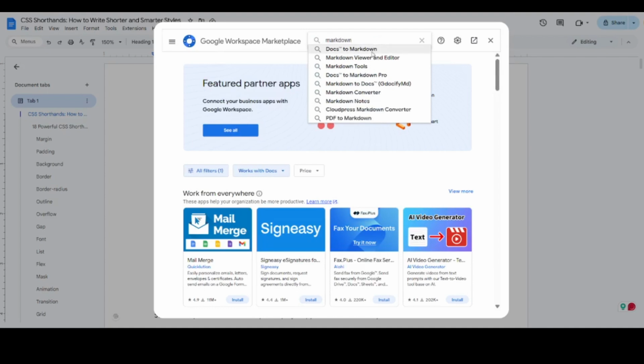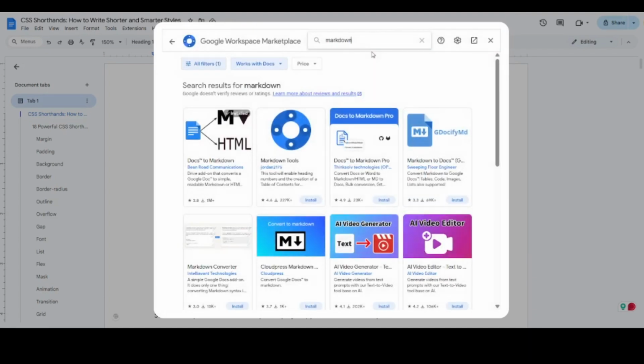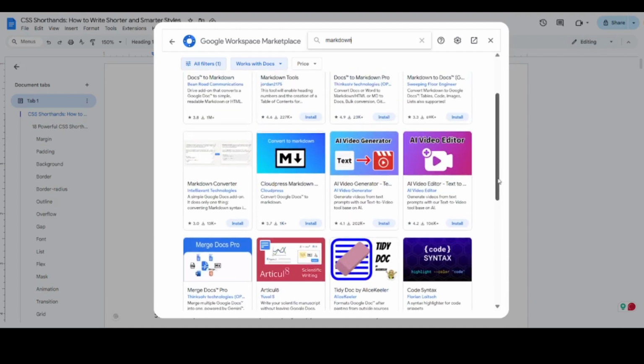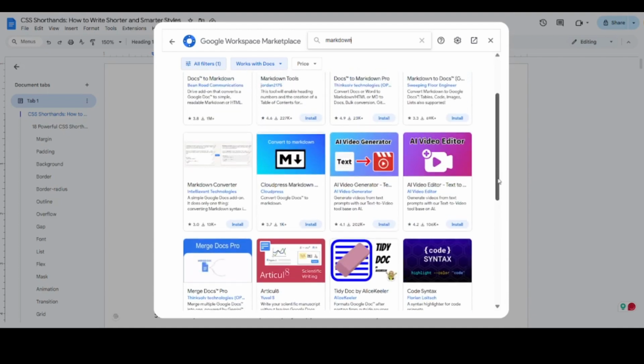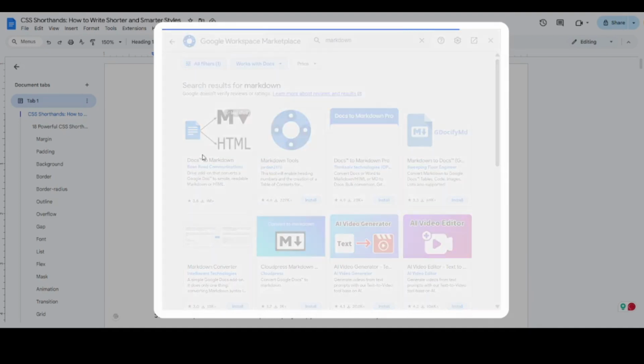There are a couple of Markdown extensions around. But the one I prefer is the Docs to Markdown extension. Why? Because it just works for me, and that's simply it. Of course, it can be better in terms of UI, but then I'm not really paying to use it, so I think it's good enough. You can see Docs to Markdown, Markdown tools, the Pro, whatever. A couple of them. You can even see other extensions like an AI video generator of a blog, stuff like that. Really interesting. But for me, this Docs to Markdown just gets the job done, and it's what I use.